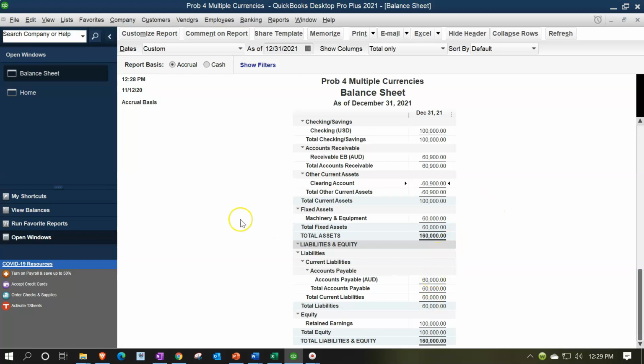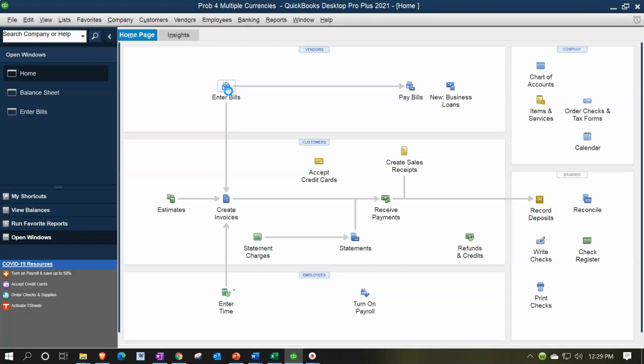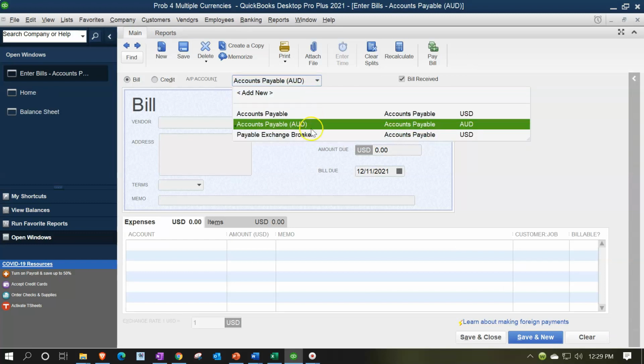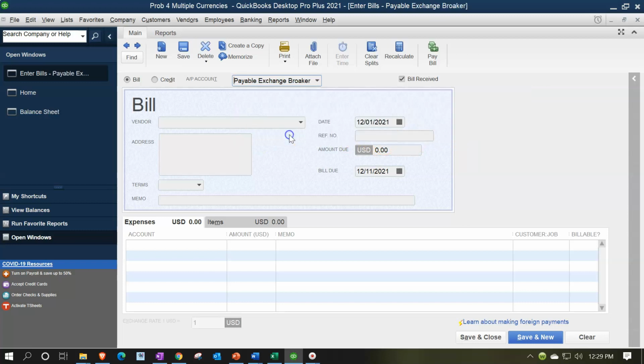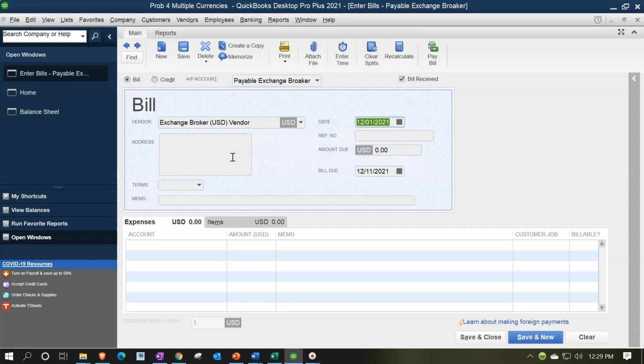Now let's do the other side. The other side is going to be the bill. So now we're going to enter the bill. The bill means that accounts payable is going to go up. So it's going to be in the normal payable, this account though. We want the payable exchange broker one. That's the one. And then we want this one to be the exchange broker in US dollars. So it's just in US dollars.